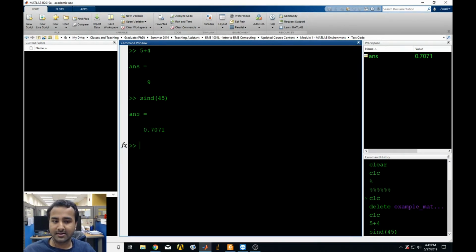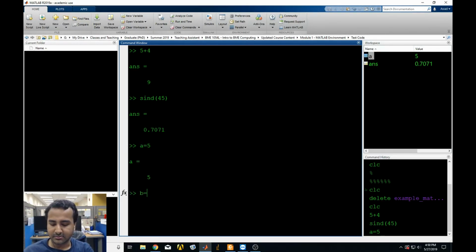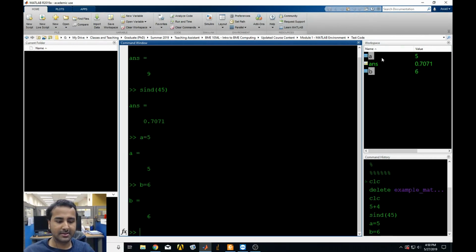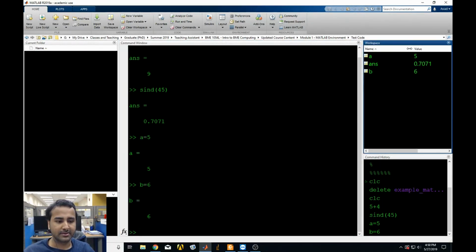And if you noticed, when I was writing all these things out, over here in what's called the workspace, something got created called ANS, and then it got the value of the thing I just wrote. So this is your workspace, and the workspace stores all your variables. So if you were to, for example, type in A is equal to 5, and then B is equal to 6, you can see A and B get stored here, and they have a value corresponding to what you said.